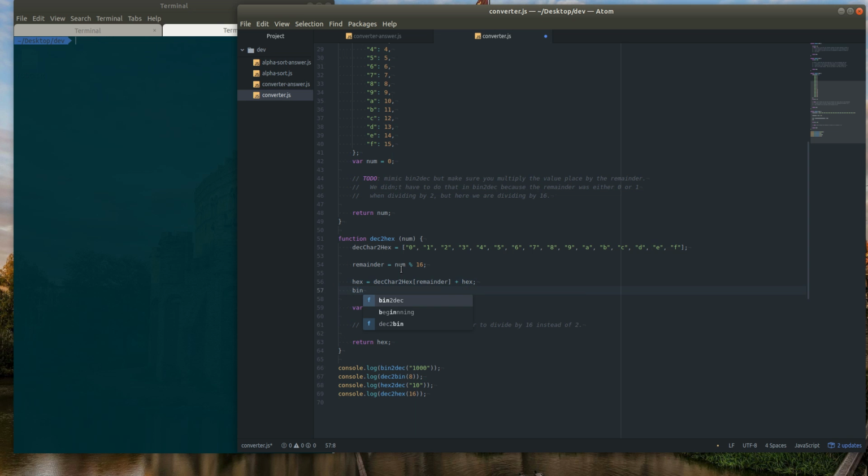This is no different than in the other one when we did bin equals 1 plus whatever bin equaled before. So this was the remainder. We didn't have to convert it to a character because it was just 0 or 1, and JavaScript would already convert that to a string for us. But in hex, our remainder can be 10, and we don't want to add the string 1 0 because that means something completely different in hex. We want to add the character A for 10. That's the main difference there. But other than that, it's just like decimal to binary, dec to bin up there.